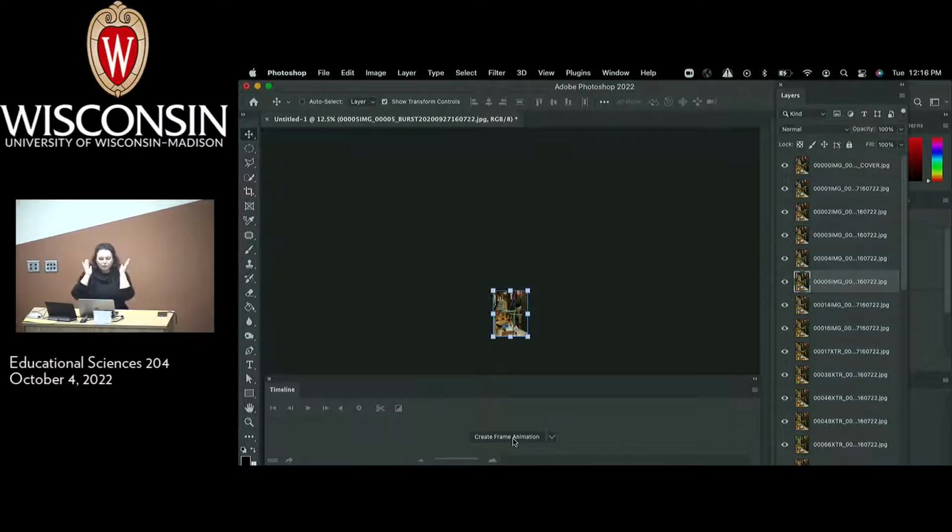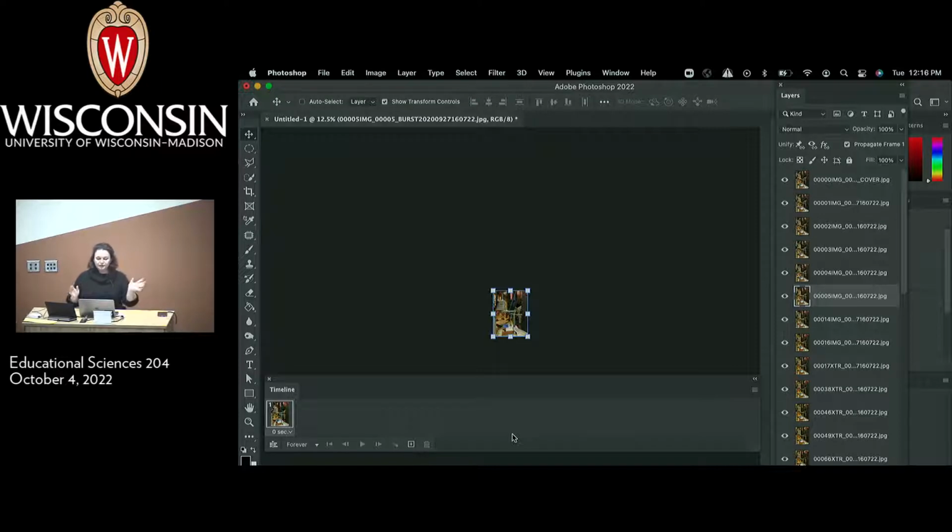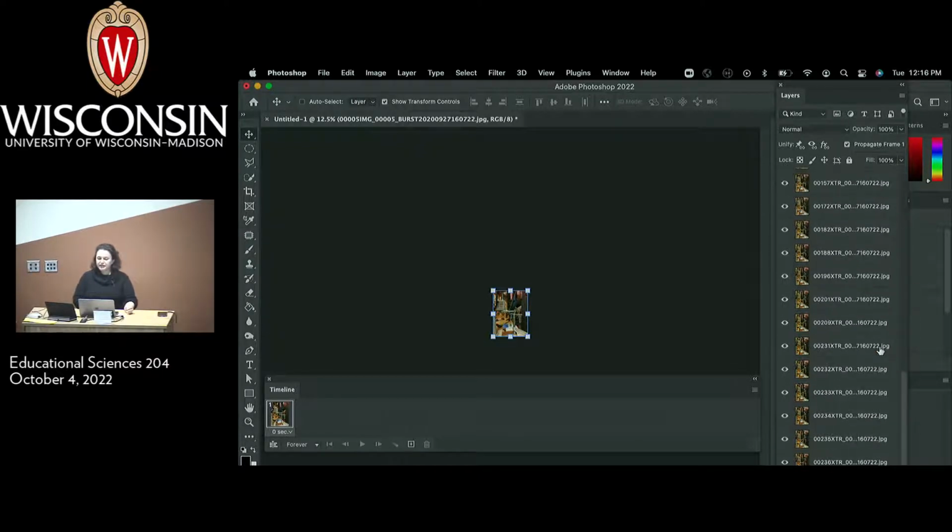If this button says create video timeline, go ahead and click the button next to it and toggle it over to create frame animation, and then click the button. Whoa. Okay, so again, intermediary step, not too exciting. It doesn't really look like we've gotten much done. What's going on in the timeline? It looks like it's imported the first layer in our stack, and it has made a single frame. So that's not super useful.